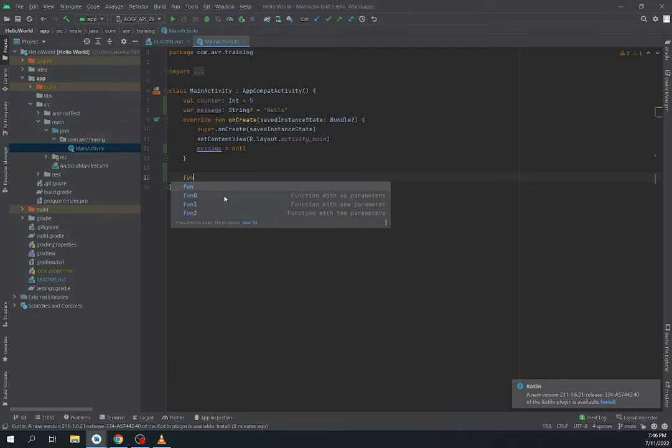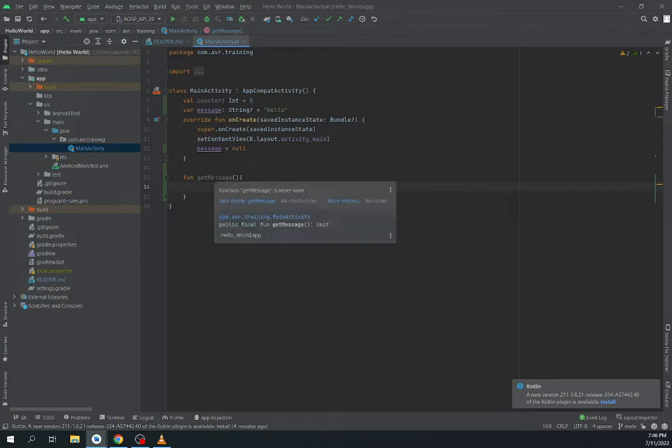Suppose function getMessage. So this will not return anything. This will not return anything means, in Kotlin, that is not true. All functions return something in Kotlin. So if you are not returning anything, it will return Unit.